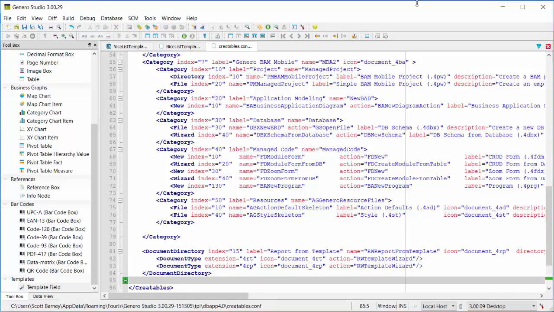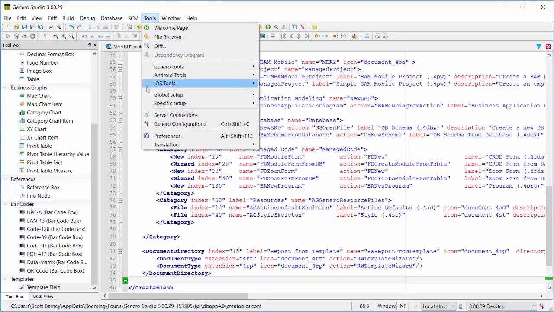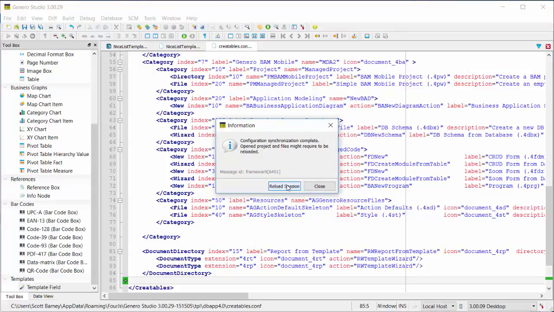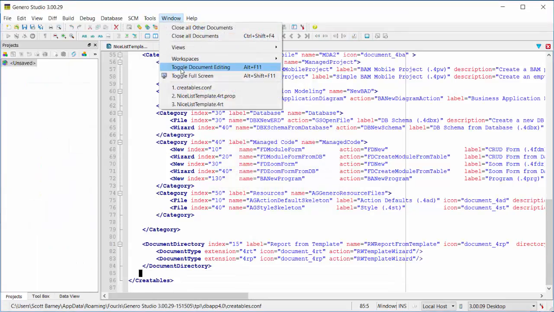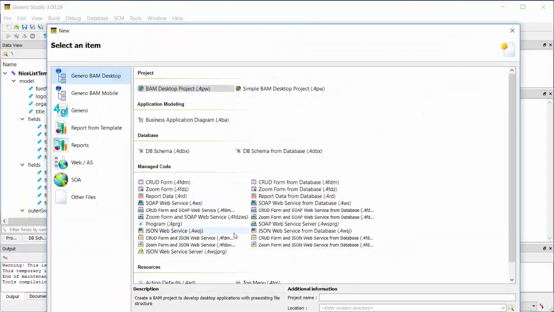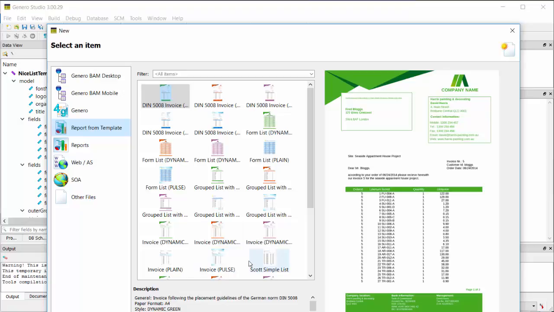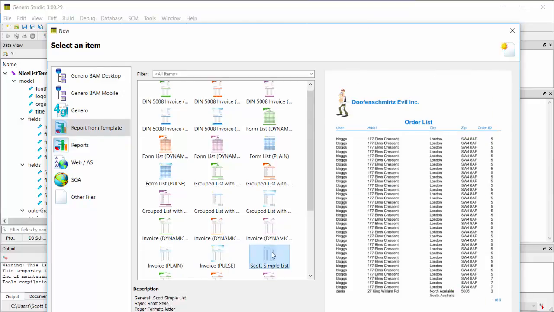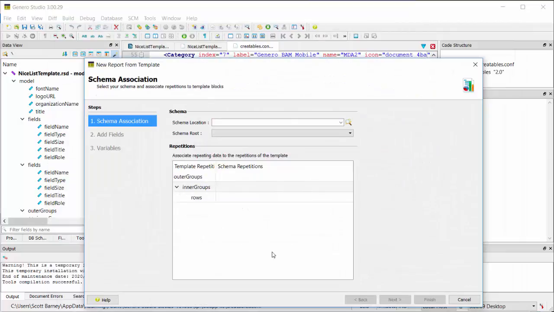Now that we've updated creatables.conf, the next thing we need to do is reload the templates. So we do Tools, Specific Setup, Reload. At this point, our template is ready to use. We go to File, New, Report from Template, and here we can see Scott's simple list. You can see the image that we provided. Select the template, and you can go through the template wizard to create a new report using the template you created from your previous report.